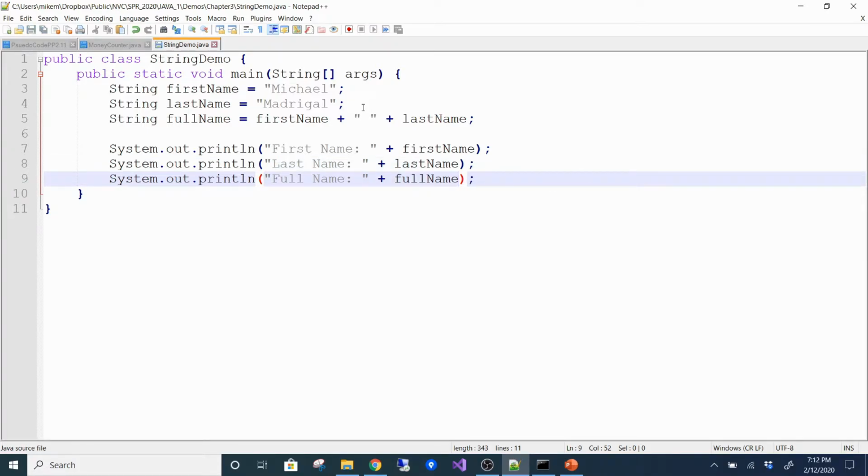All right, so I basically just made 3 strings, okay, and I put some data in them. First one, I just put my first name. The next one was my last name. And the full name, I put my first name and my last name, but with a space in between them. All right, those are 3 different string objects that I created.